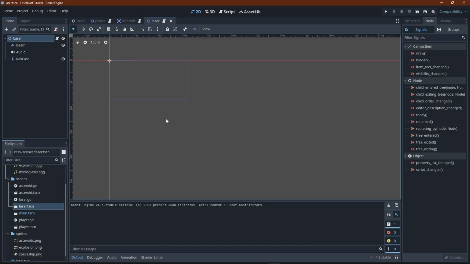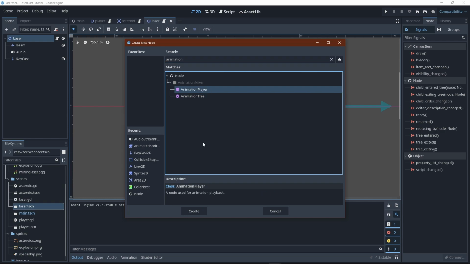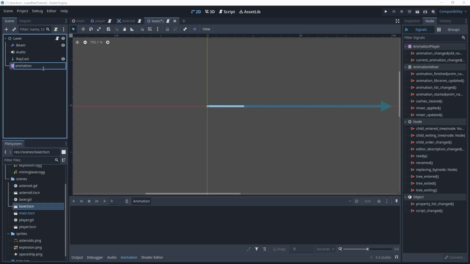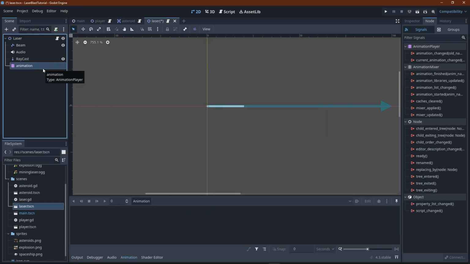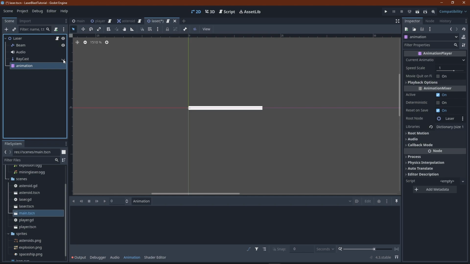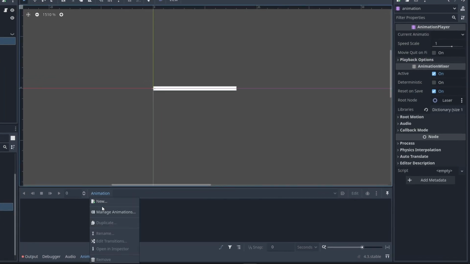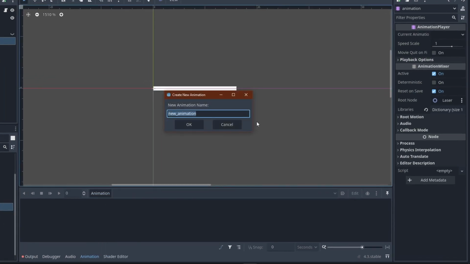Switch to the laser scene and zoom in so we can see the beam better. Add an animation player to the laser scene. Rename it to Animation. Hide the raycast so it doesn't obstruct the preview of the laser beam. In the animation panel, click the Animation button and select New Animation. Name it Start Beam.